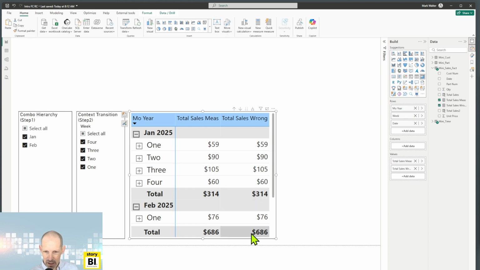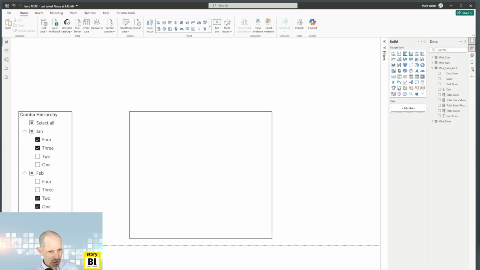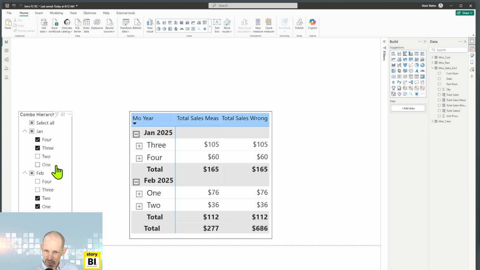But at the very bottom, we have that grand total in that sales wrong. So it's easy to see here. It's very consistent down here. It's less obvious when you're back here at that original step and you've just got this report filter visible, and we're not necessarily seeing with our eyes that context transition filter being added here and overriding and knocking these out. So that's why we have 277 there under the original measure, and then 686, that unexpected result there.